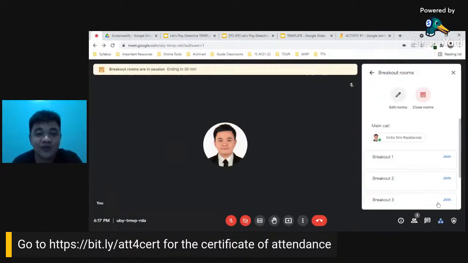So when you click the open rooms, you will see there that there is a breakout room in session, and then it will end in 30 minutes. So the students will go to their respective rooms and you can just visit them to check what's their progress. So that's a bonus tip on how we can implement or execute properly the interactive activity that we created as a template in Google Slides and that we placed in Google Jamboard.